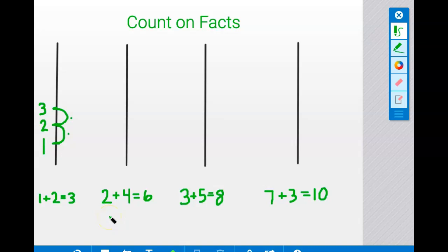Let's try another one. Now this Count On fact is 2 plus 4 equals 6. So I'm going to start again at the number 2 on my black line here. I need to add 4. So I need to make 4 little jumps up on my line. I'm putting 2 in my head and counting on. So I count on to 3, 4, 5, 6. I landed on 6. I started on 2. Here's my 2. And I added 1, 2, 3, 4 to get to 6.